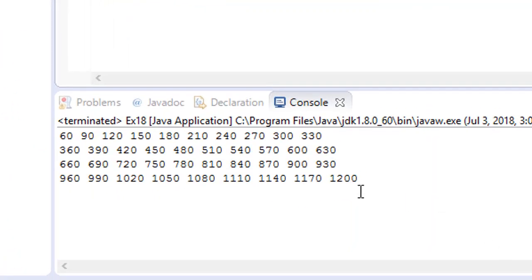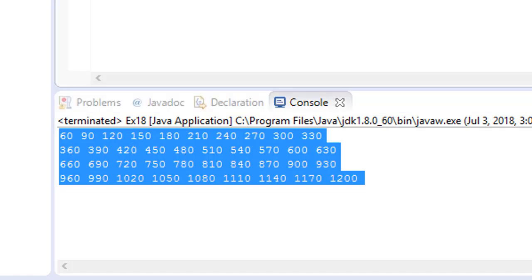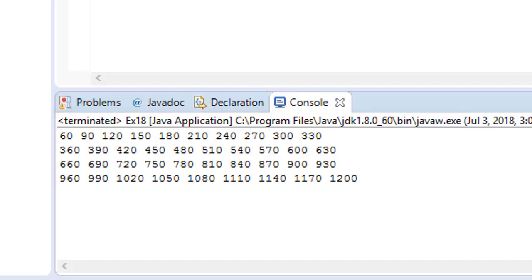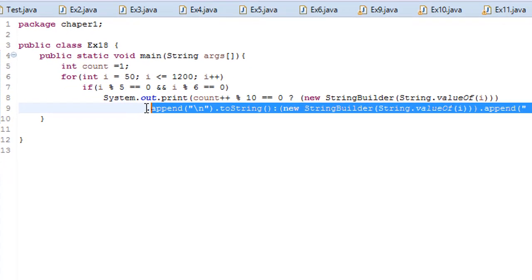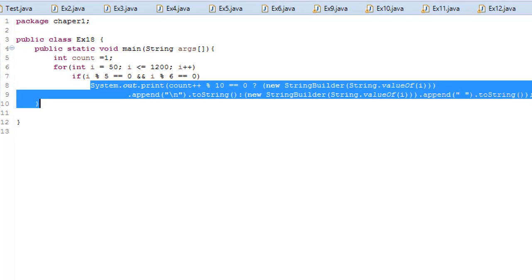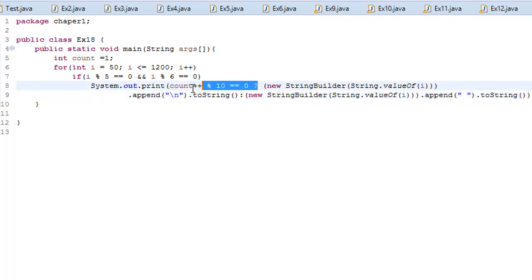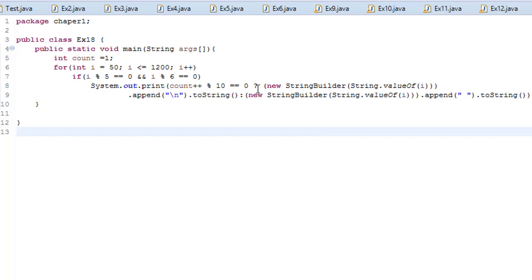and run the program. So you can see these are the numbers that are divisible by 5 and 6. It might be a little bit challenging here, but what I did is I'm using the StringBuilder to do all this stuff. But you can use other alternatives to do this. So this is a ternary. It's very easy. You ask the question, and the first part of the answer after this is true, and this one is false. So it should print either this or this.